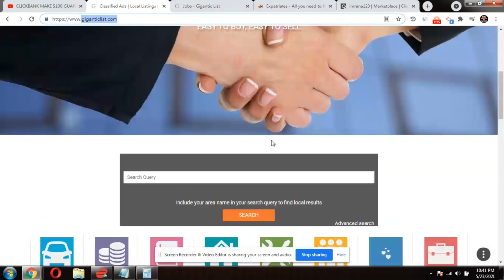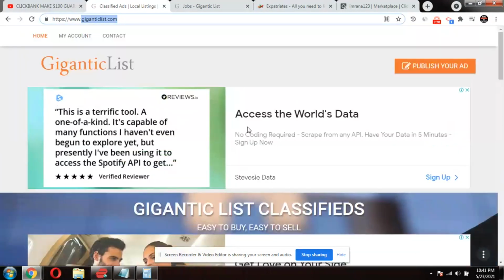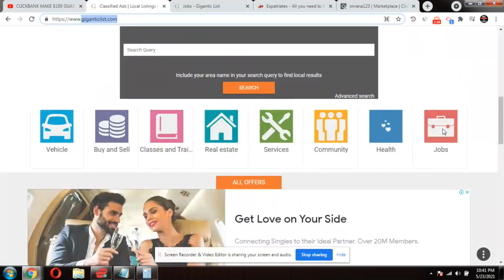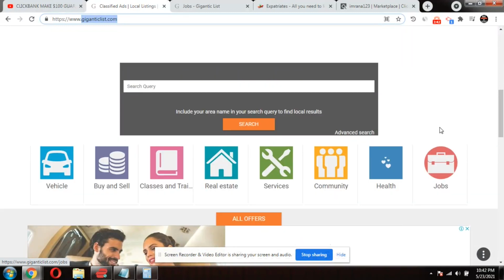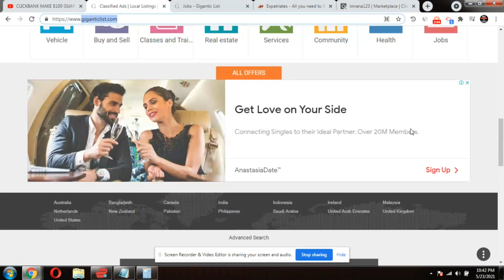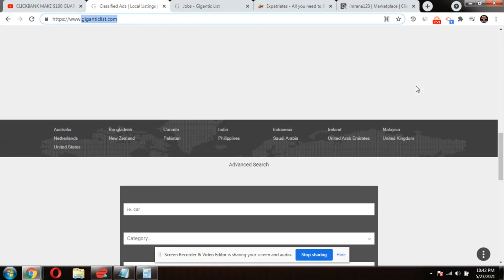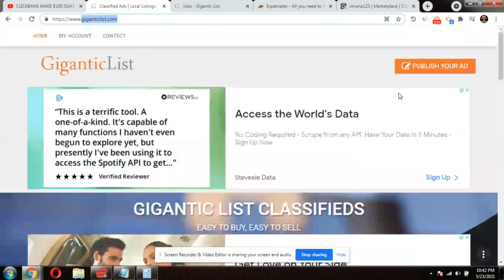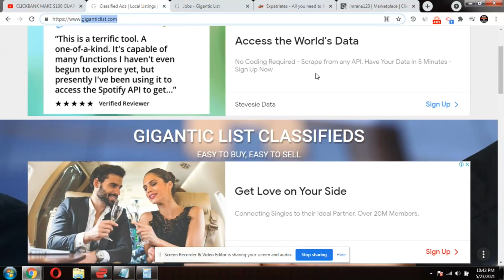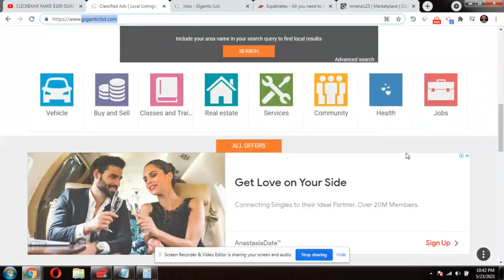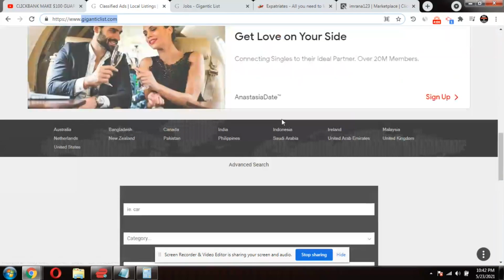You need to use the same strategy as I was telling you earlier. Just focus on the jobs category. First, sign up on this website, giganticlist.com, and post an ad under the jobs category in these countries. It's free to post, and at the time of publishing your ad, they may ask you for $5 or $10 for your ad to be posted for 30 days. I would recommend that if you pay them $5 or $10, you will get a lot of eyeballs.